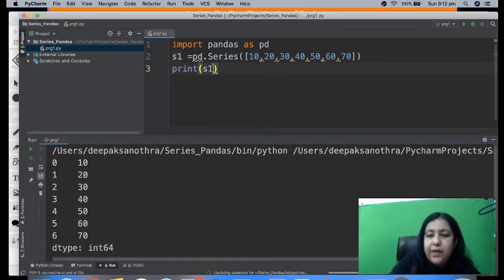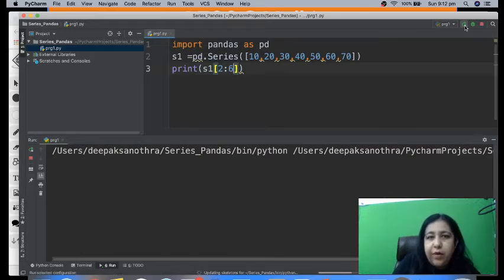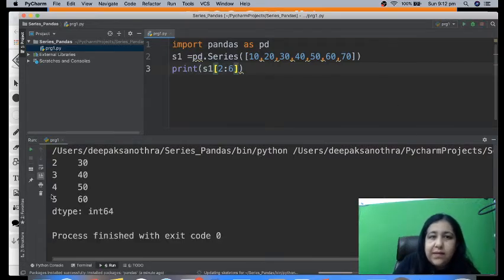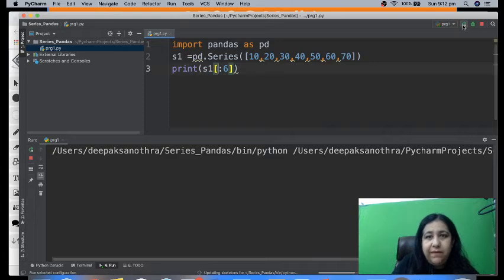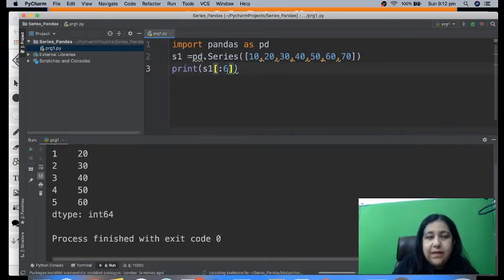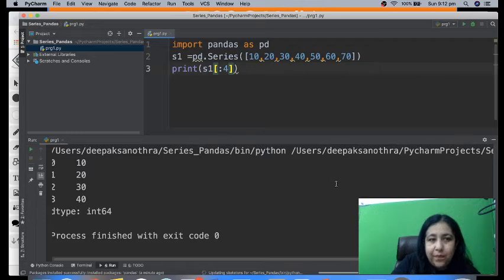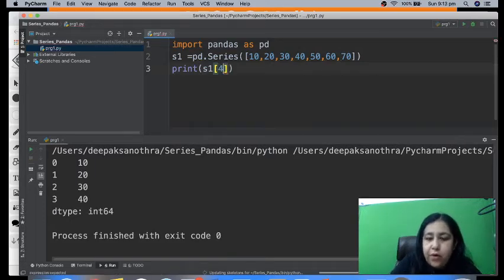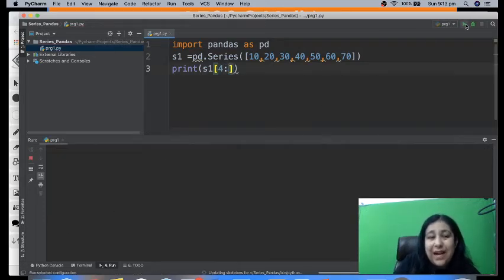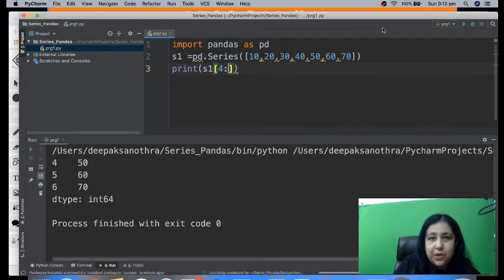Now if you want to do the slicing, you can write 2:6, so it will be showing from index 2 to 5, right? 6 is exclusive. If I just write :6, then I'll be getting everything from 0 till 5, right? So it's coming everything. If you take :4, it will be showing everything from 0 to 3. If you take 4:, it will be showing starting from 4 till the last position.